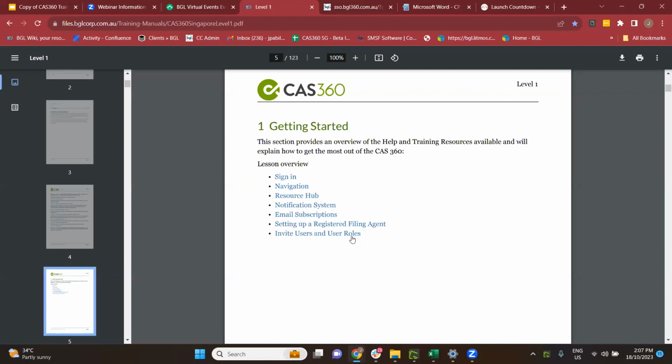which includes the overview of the help and training resources available, and we'll also explain to you how to get the most of the software. From signing in, your navigation toolbar, notification system, how do we read through this notification system, subscribing for email notifications so that you get notification by email from your CAS 360, registered filing agents, how do we set them up so that they are ready to be assigned to your respective companies, and inviting other users to access the software.